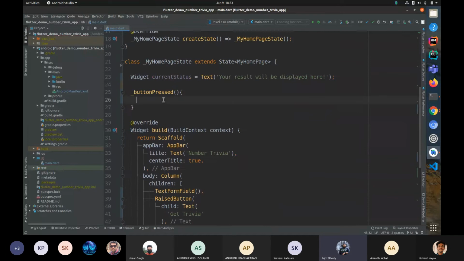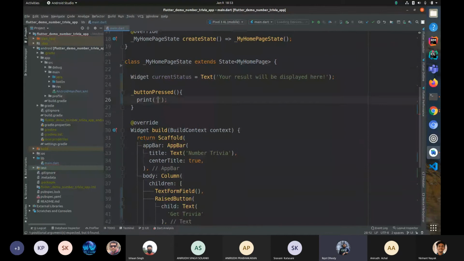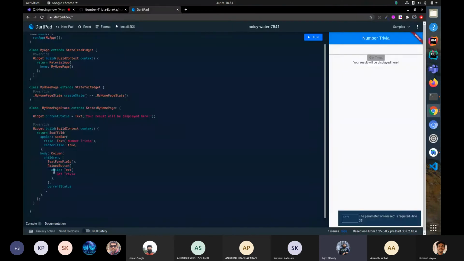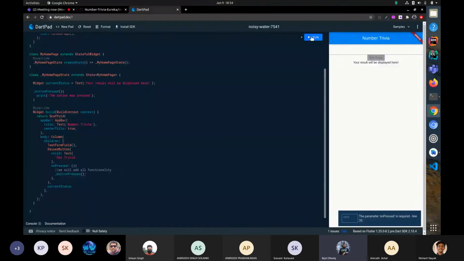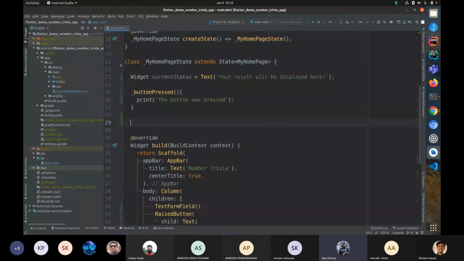Right. So in this buttonPressed function, if I add some functionality like print "button was pressed," then what we want is the console should display what we have just done. So if I run the app, I'll show it to you in the console what happens. This is our console and let's say I press this button. As you can see, it says that the button was pressed. So our onPressed function is working. That's fine.